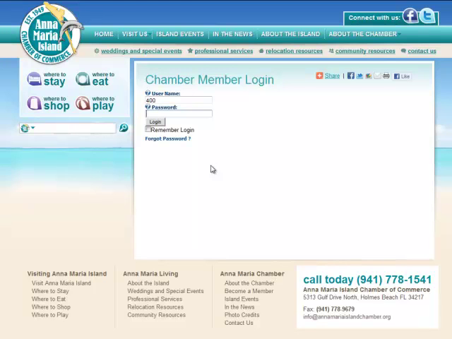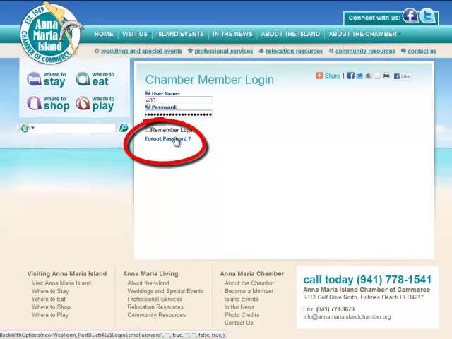Typically, the Chamber uses your email on file as your password for the first time logging in. This should be all lowercase, and once again, it's the email that is on file. If of course you have any questions or forget what that password is, you can always hit forgot password and the email will be sent to you regarding what the password is.